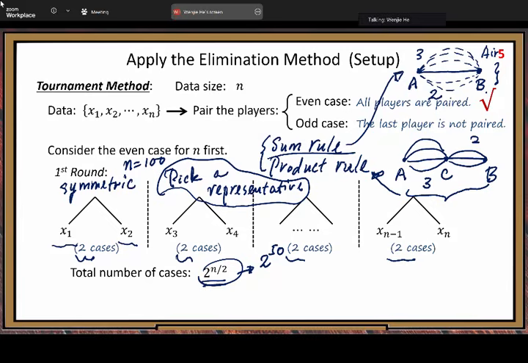These two cases are symmetric. If we flip, for example, if we switch x1 and x2, we jump to the other case, right? So when we see this kind of symmetry, we can take advantage of it. We only need to pick one of the two subcases by using the symmetry property here.